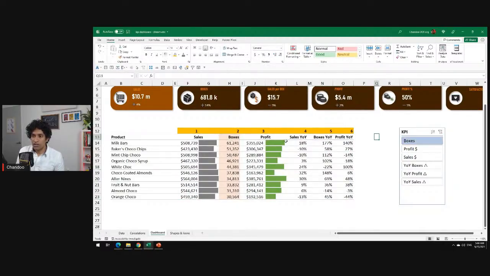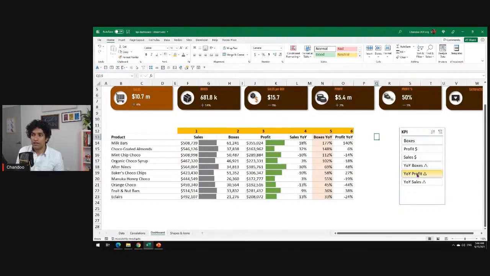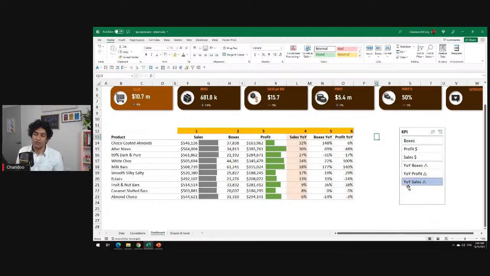So as you pick boxes, it will highlight the boxes. Profit, sales, boxes YOY, sales YOY, profit, sales YOY.